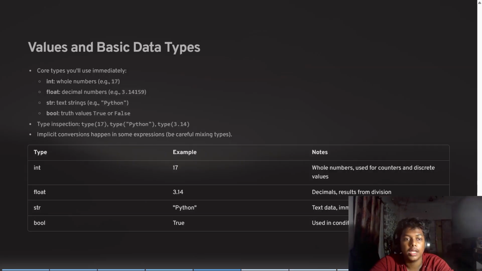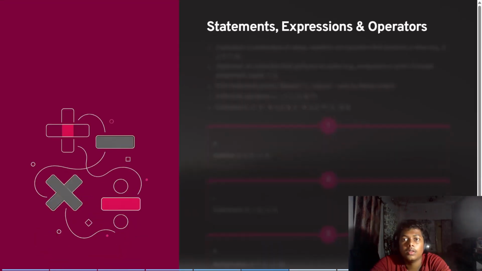So this is what I'm saying. Int is for whole numbers, and float is for decimals, results from division. String is for text data and is immutable, like it cannot be changed. Boolean is true or false logic. So statements and expressions. Let's go and do that.